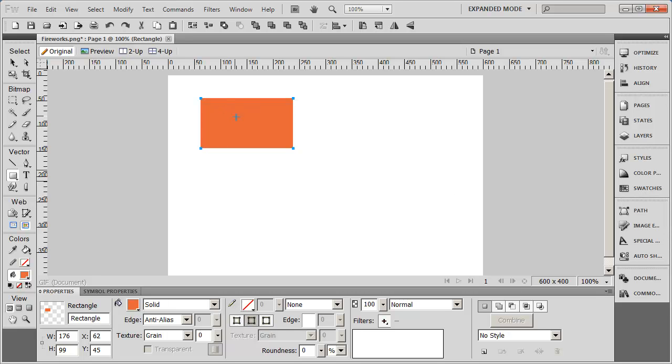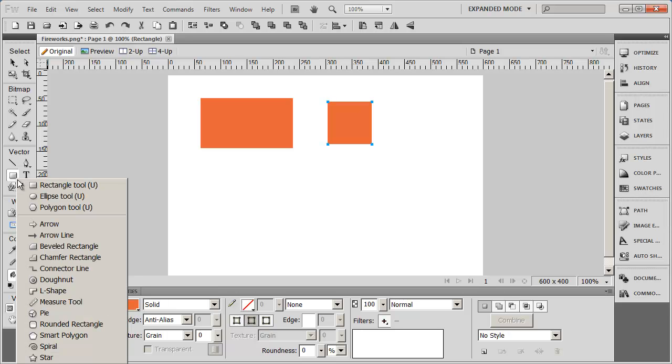If I want to draw a perfect square, what I do is hold down the shift key and drag out. And you're going to see, no matter where my cursor is, that's going to be a perfect square for me. Now, you're also going to notice, again, this has a little drop down arrow in the lower right hand corner. So if I press and hold on this, you're going to see I have a bunch more shapes here that I can choose from.